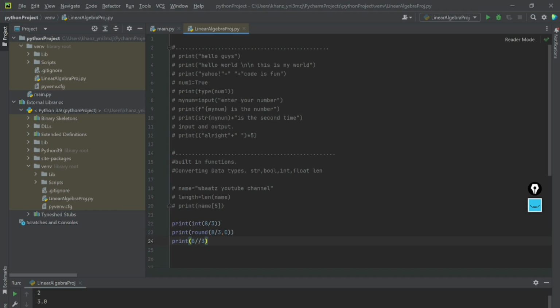If I write it this way, with double division, then it will automatically return an integer. Okay, it gives the output in int.